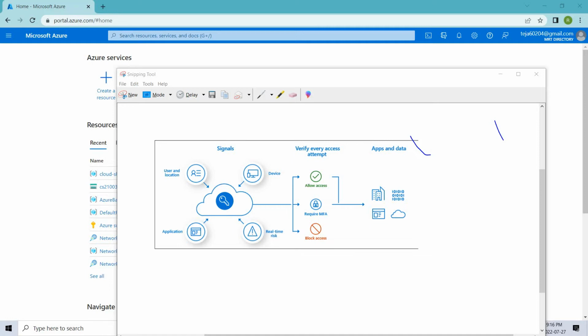As you can see in the diagram here, there are signals, in which there is user location, device, applications, as well as real-time risk. Based on these particular signals, we have to take a decision. For instance, let's say he's using some particular device, then you have to perform some multi-factor authentication, or we can allow the access. And if there is a risk associated with this particular application, then block the access.